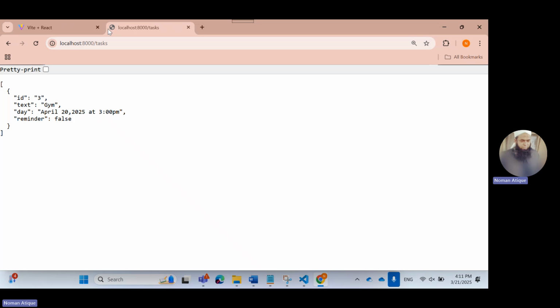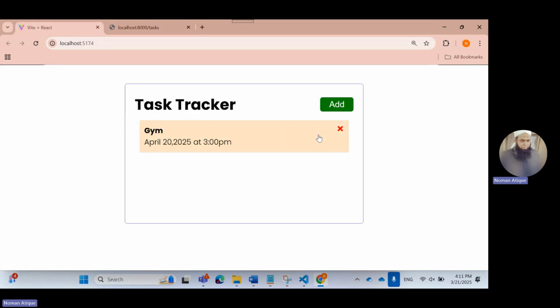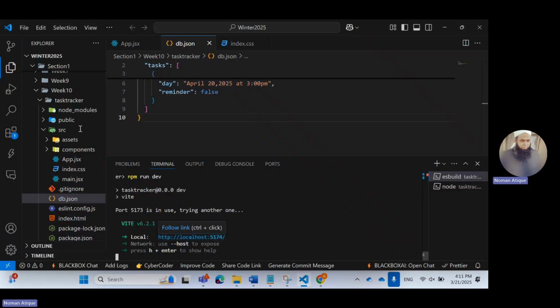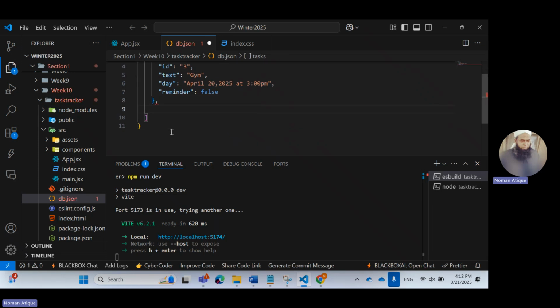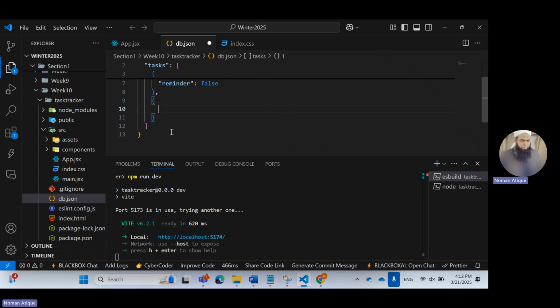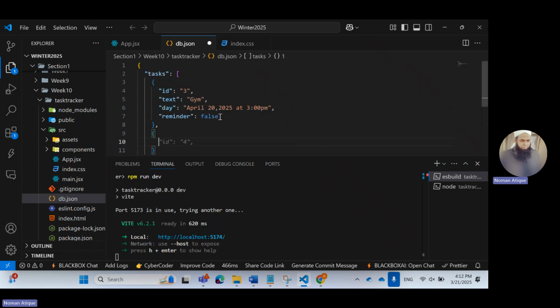Okay, wonderful. The last thing that we did was that when I'm deleting a task from the UI, it should also get deleted from the server. I'm not doing that now because I'll have to make that task again. But this task in db.json will be removed even when I do that. We will do the addition today, don't worry. I'm just showing you one example here.